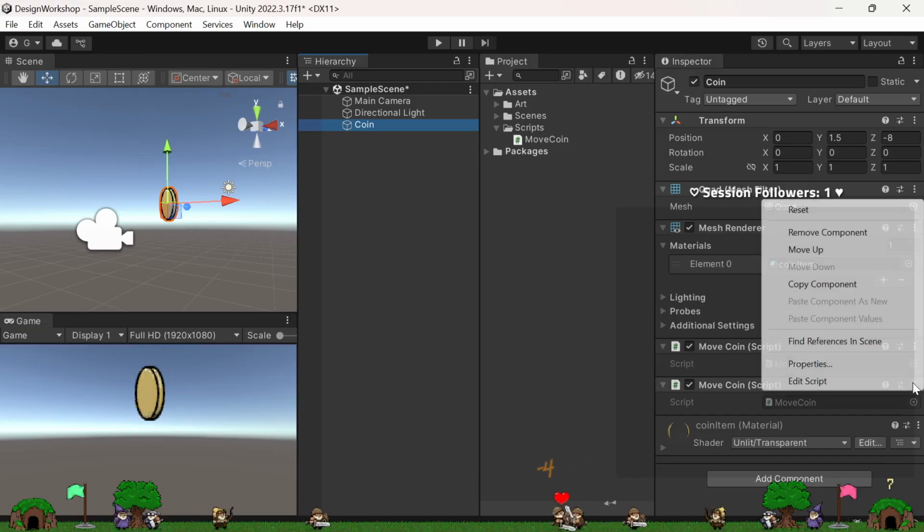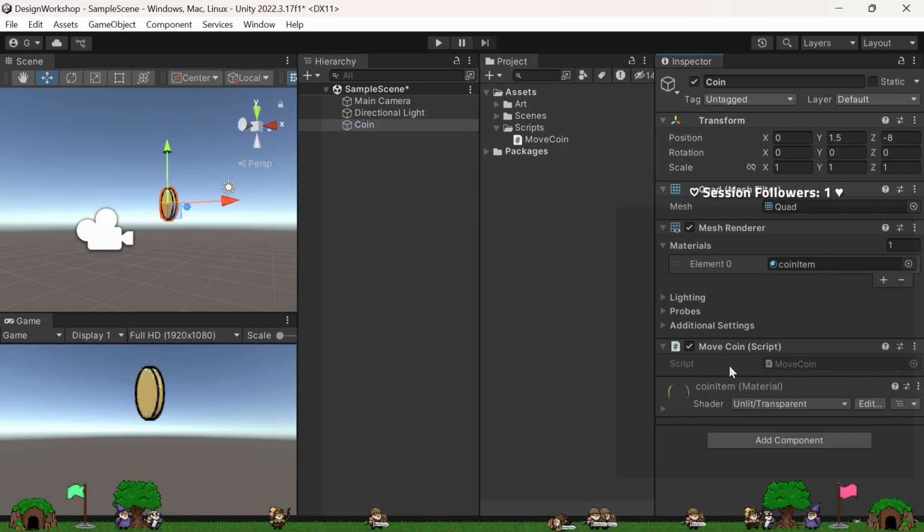And now I have two, which I don't need. I'm going to remove it. So wait, this is our script? Yes. A copy of our script is on an object that has our image on it.